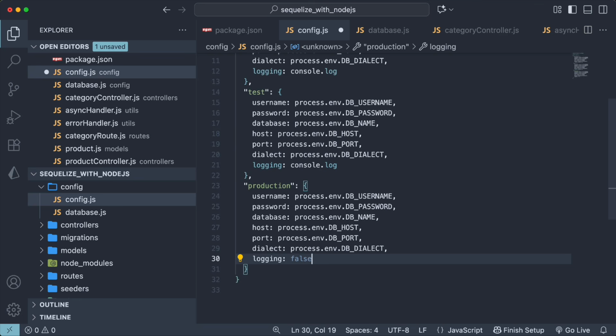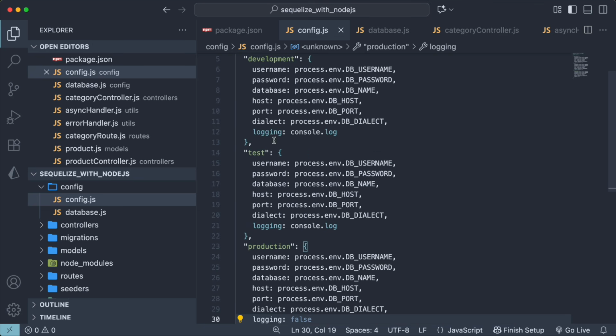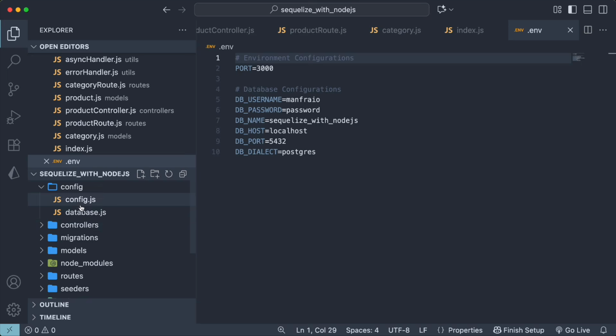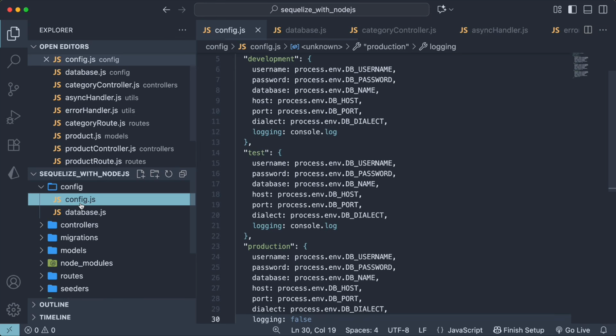Now you might be wondering why I added the same configuration for everything here. That's because in most projects, each environment will have its own .env file, containing its specific database settings. For example, our local .env file might connect to a database on our own machine, while the one used in production will point to a cloud database with different credentials. By keeping the same configuration structure for all environments inside the config.js file, we can easily switch between them just by loading a different .env file, without changing any code.